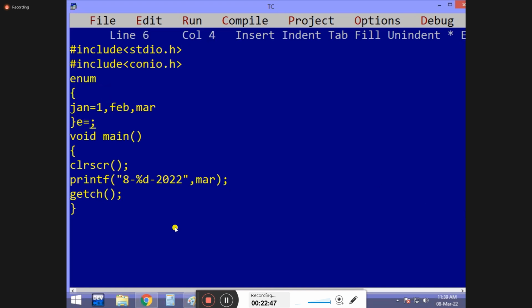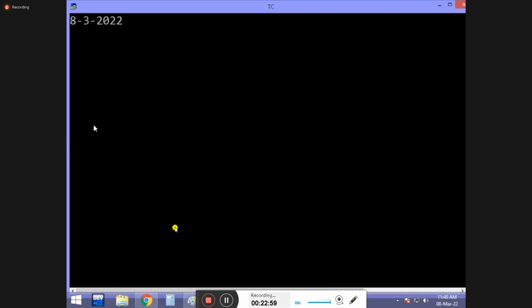And you can enter like this also. E equal to, for example, March. We are declaring a variable. Now in place of March, directly you can use E. Now E and March both are the same. See that, again answer same. Got it, guys? Like this, the example is working. That's why your answer is 8, 3, 2022.